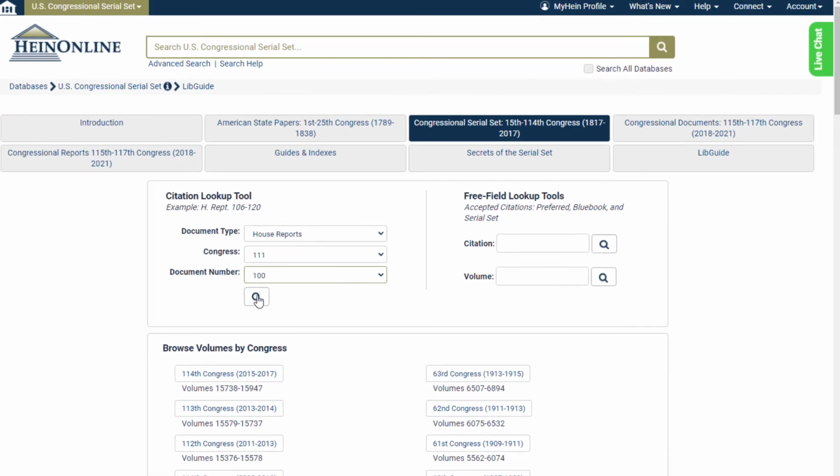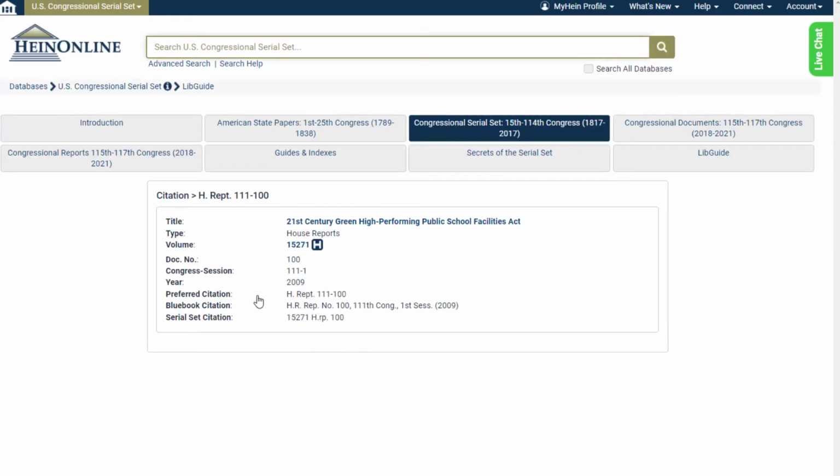This tool will pull up the full listing of the document, including all the metadata points used to locate the document. Also included are the preferred citation, the Blue Book citation, and the serial set citation. All of these citation formats can also be used within the one-box search using the citation option from anywhere in HeinOnline. Simply click the hyperlink title to open the document.